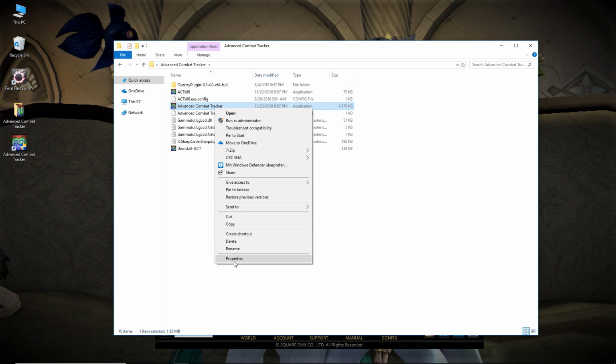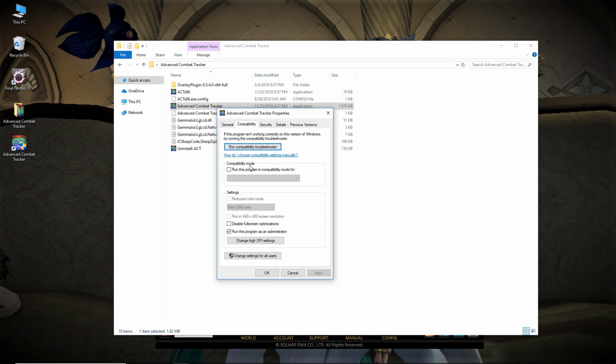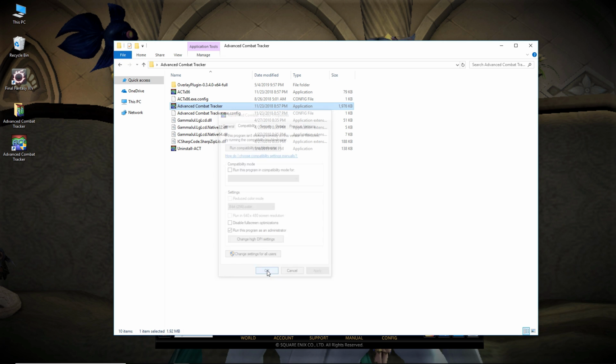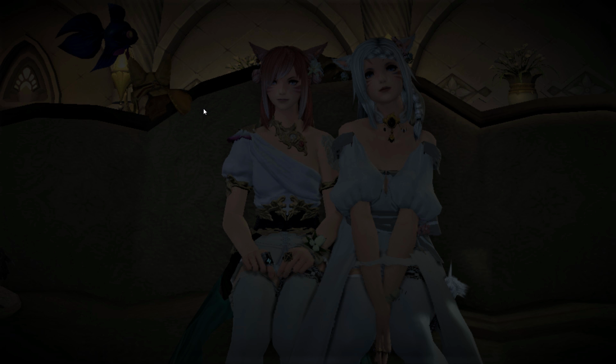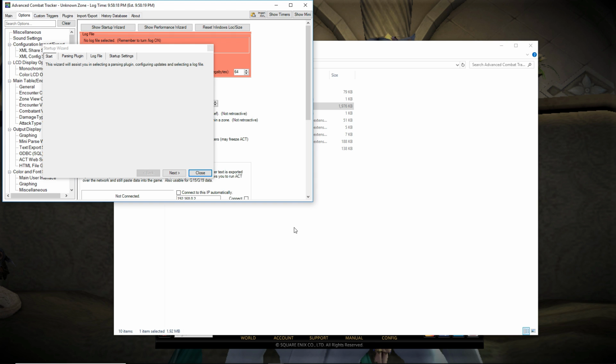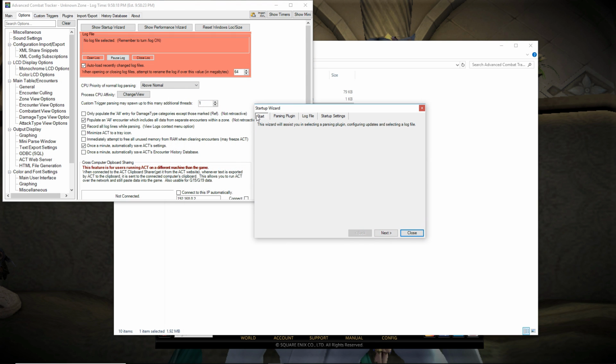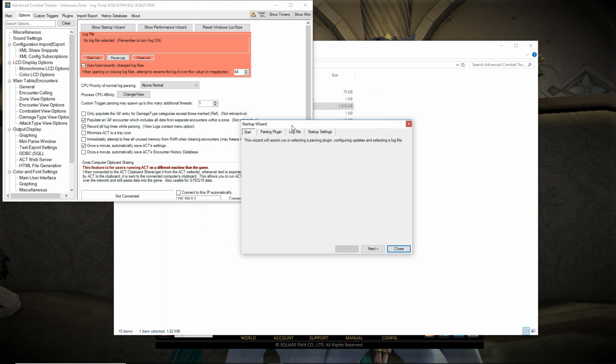Another important thing to avoid errors: right-click the application first and go to Properties again, then Compatibility and make sure to check the box Run Program as an Administrator. Click on Apply, then OK. And start the application, and as you can hear and see, it runs as Administrator. By doing so it will open up a handy startup wizard, which you can use to get this thing running.